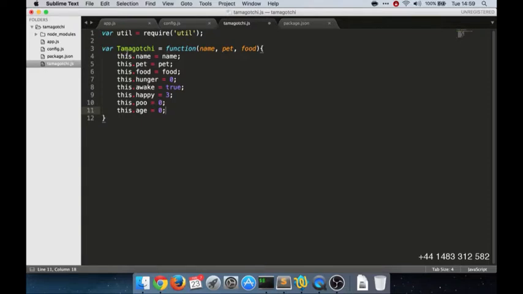So I'm just creating some default parameters for my Tamagotchi. Obviously I'm going to pass in a name, how I'm petting it, and the foods. I'm going to say it's not hungry, I'm going to say it's awake. It's pretty happy. It doesn't need to poop. And it's 0 years old because it's just been born, okay? So it's pretty much like a human. Yeah, you get it. Right, so there has to be some actions I can do with this Tamagotchi.